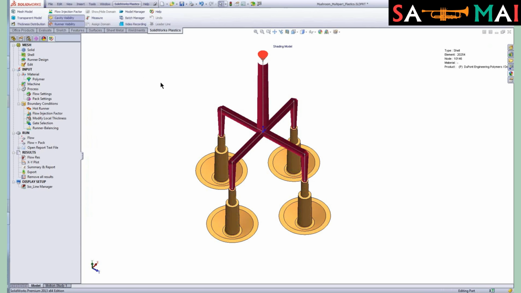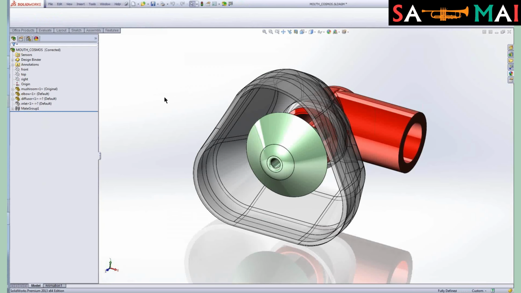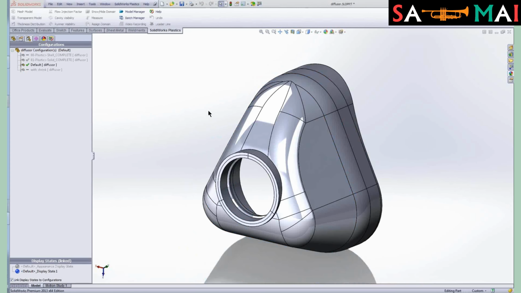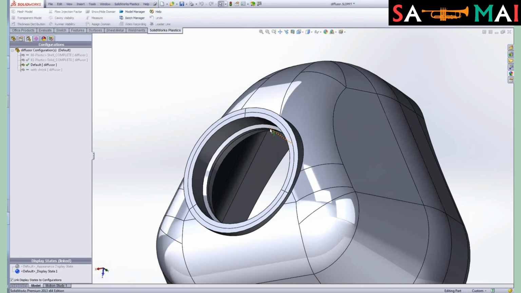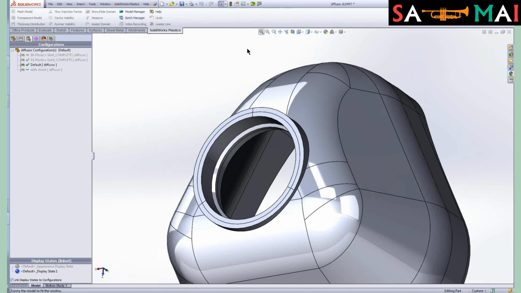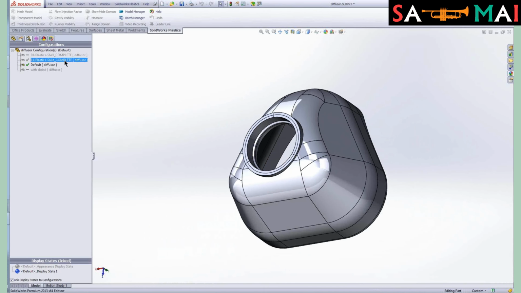All right, let's go ahead and exit out of this, and let's take a look at a little bit more complex model. This would be the diffuser. So now I've pre-prepped this particular model by putting a split line on this face, and what we're going to do is basically put in gates at these 3 locations. So let's go ahead and start.